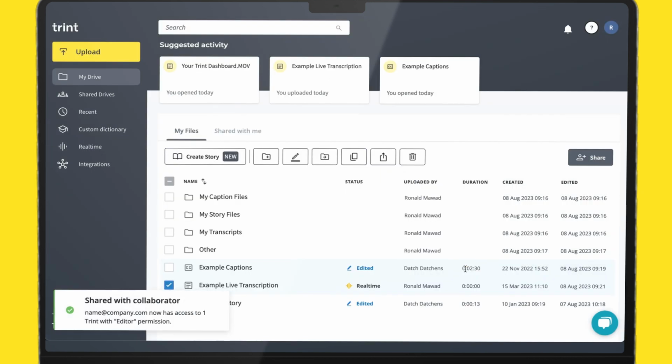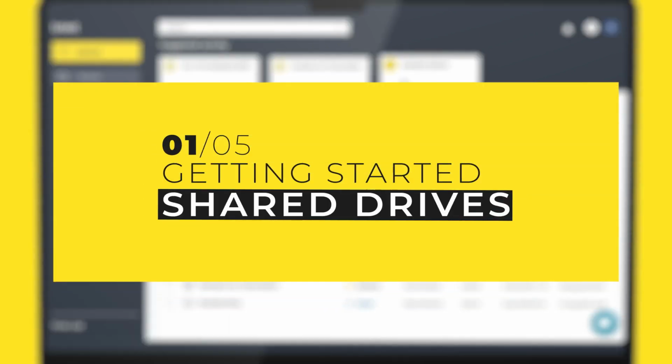Once you start collaborating with your team, you'll be given an update of the most recently edited files at the top of your dashboard, helping you stay on top of your projects and be aware of any changes made. These can be opened by clicking on any of the file names.